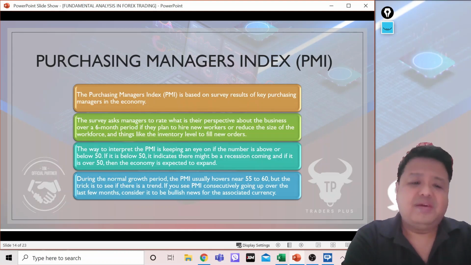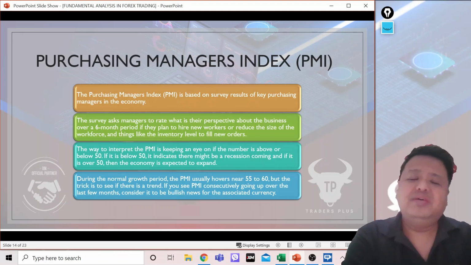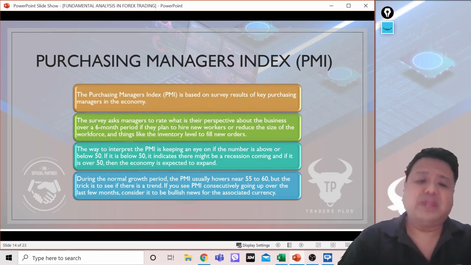But the trick, okay, is to see if there is a trend. So, ibig sabihin, wag mo lang titingnan yung month-on-month change na latest lang. Yung forecast versus previous, it's not enough. You have to get the previous months' PMI and check if may consistency ba yung trend. Kung nag-uptrend o nagda-downtrend yung PMI.